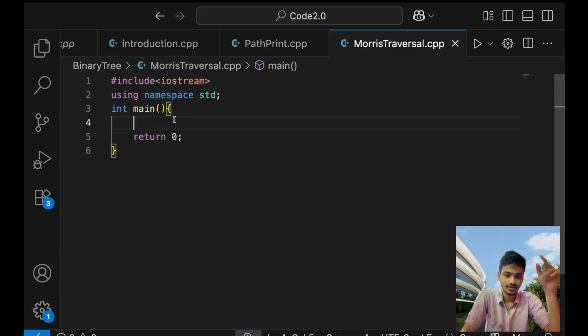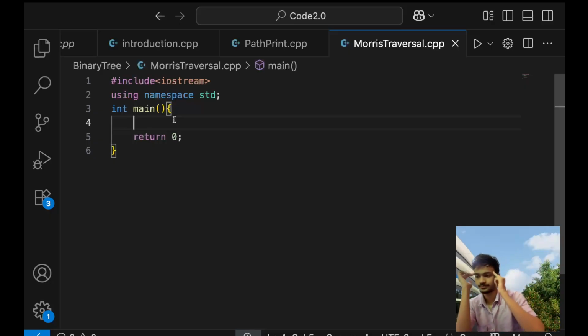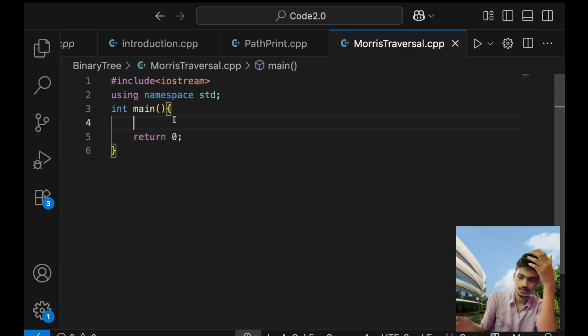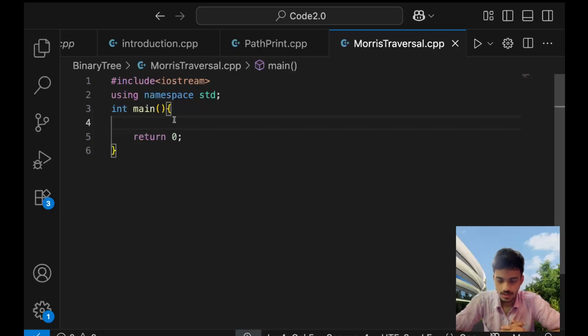to the root. Then we go to the left. Then we see whether the left is null, then just print this.